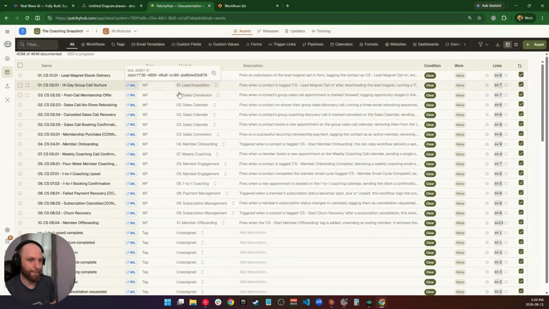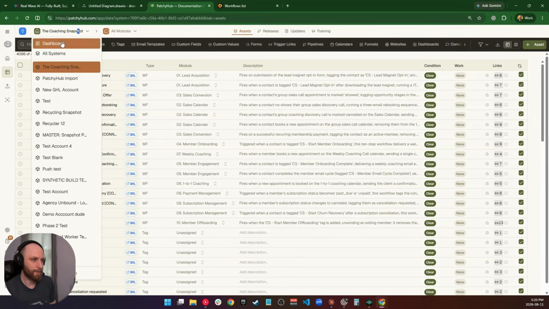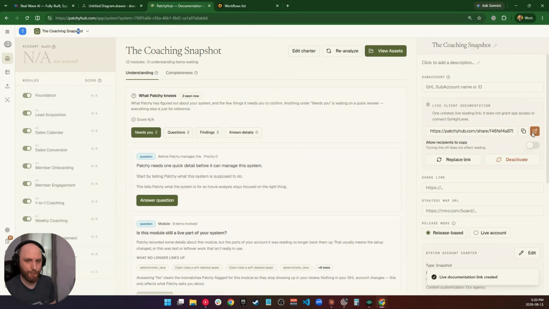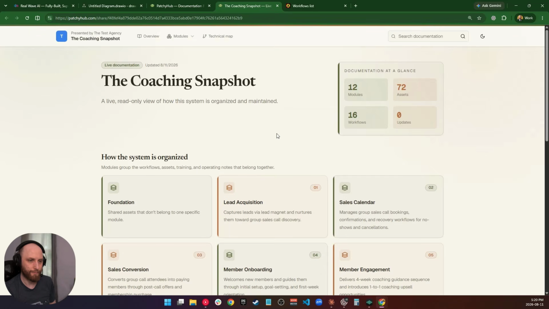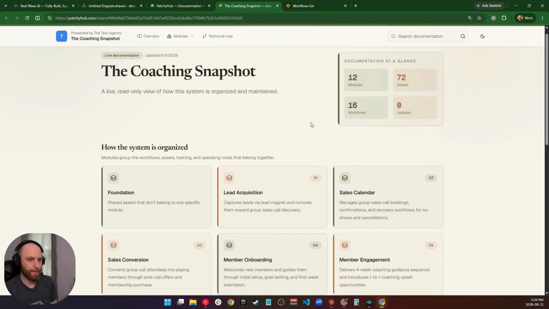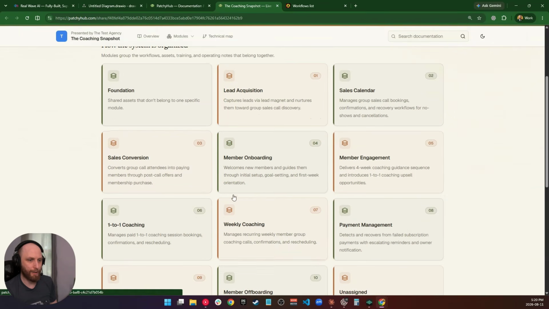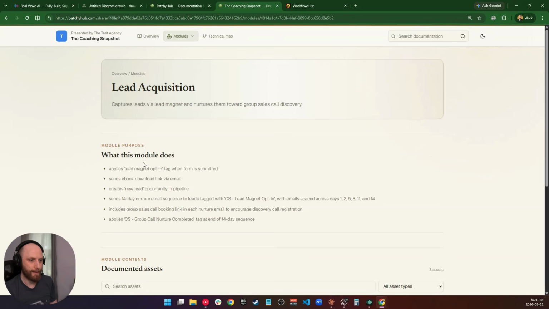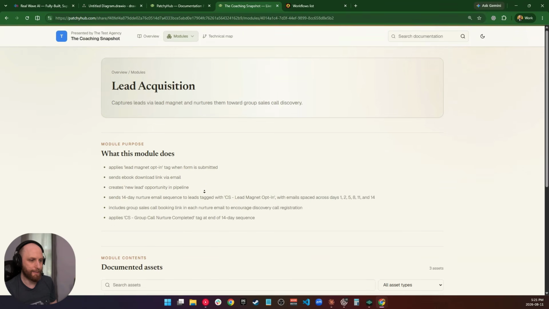And now what do we have here? Well, let's go to the full dashboard. And we're going to create a documentation link. And cool. So what we have is the coaching snapshot. What this is, it's organized by all of these different modules. So we have lead acquisition, and for lead acquisition, it's saying what it does.